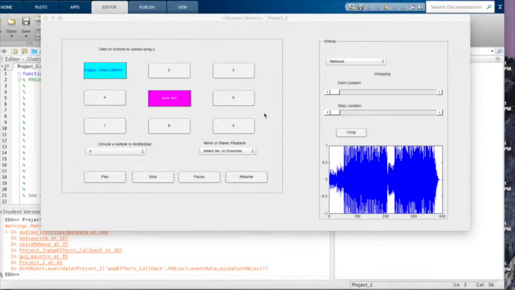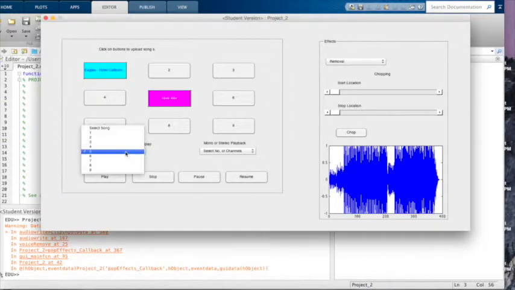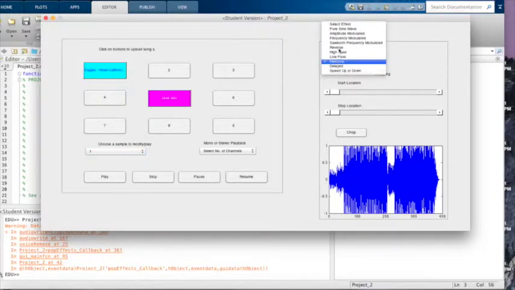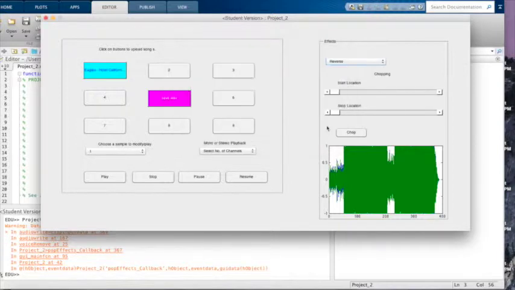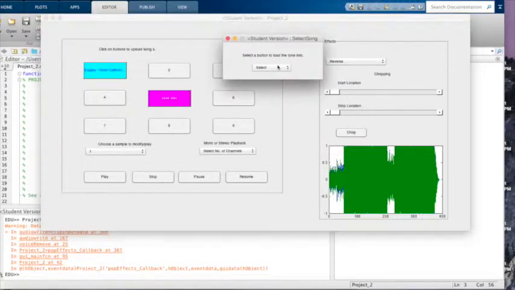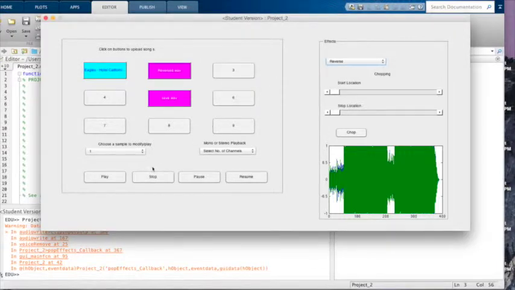I'm just going to show you how a few of the song effects work. So if we go to Hotel California again, I can choose to reverse the song right here. I can load the reverse song into whatever button I please. So I'll load it into the second one for now. And I can go to that and I can play it. I can pause it, resume it, and stop it.